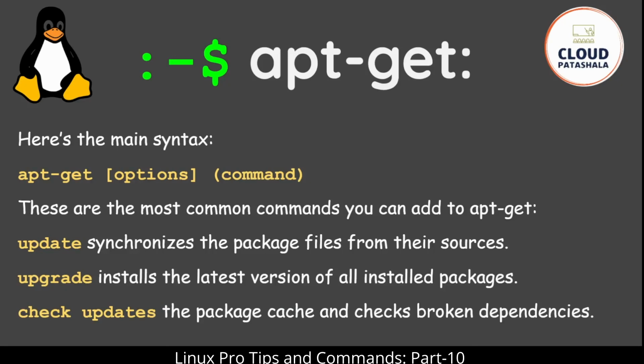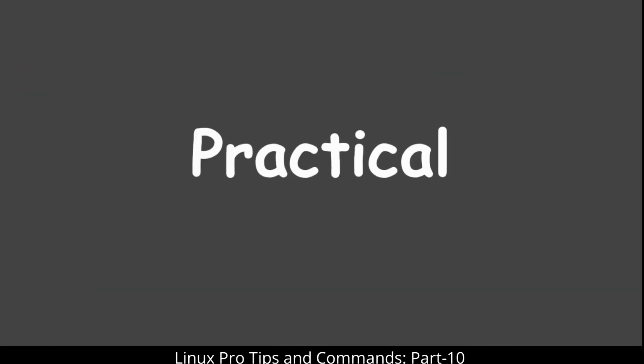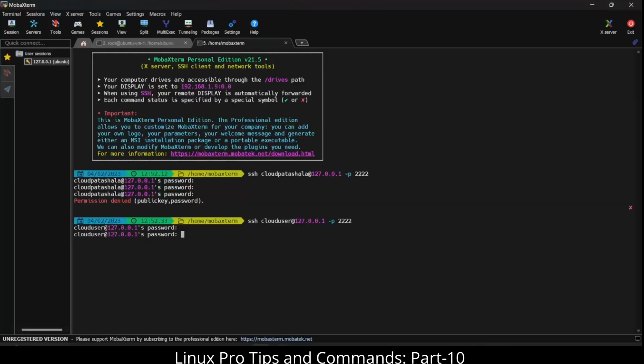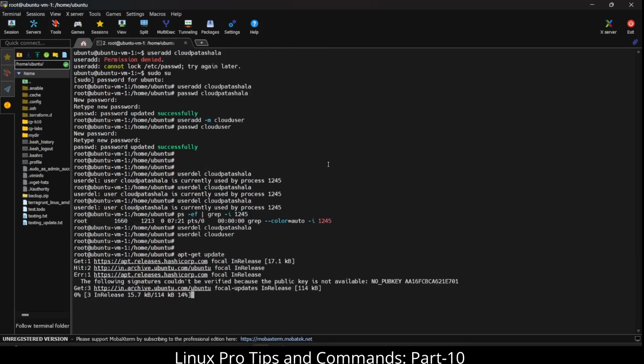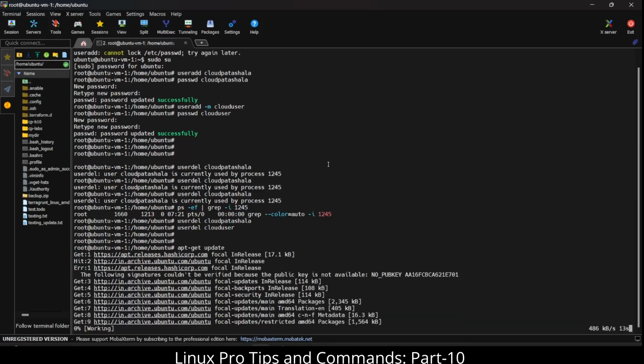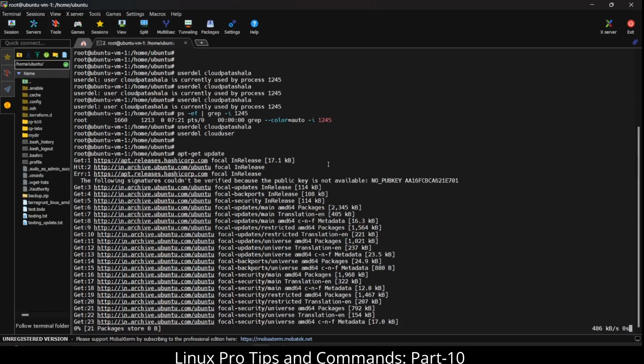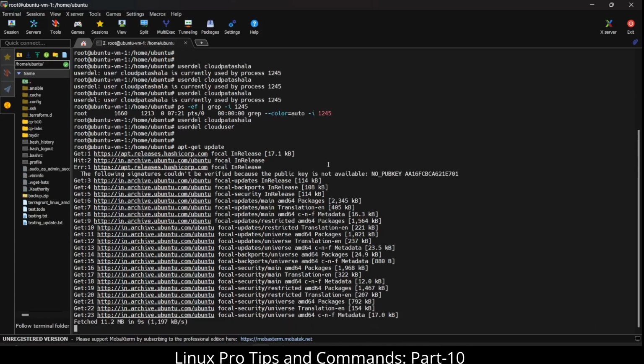The syntax is very similar. It is apt-get update, apt-get upgrade and apt-get check updates. Let's look at a practical example of how apt works on an Ubuntu server. For this, I'd be going back to my shell, which is this. I'm already in the root user, so what I can do is say apt update, and this would actually update the repositories from the remote location. So it would just update all the package information on the local server with the latest information.